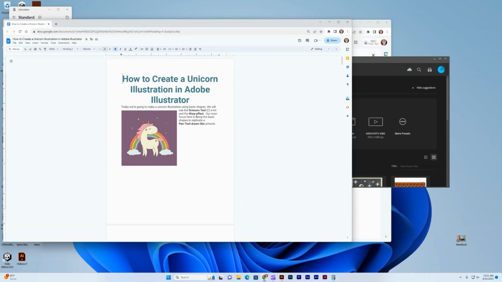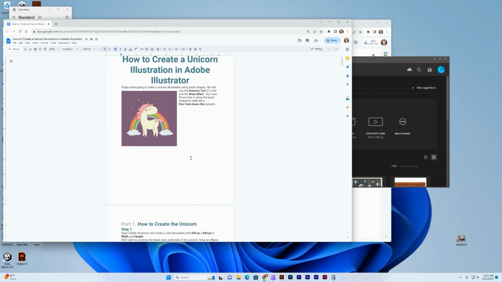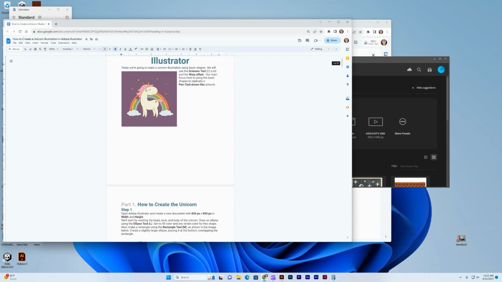Okay guys, this is part 1 on how to create a unicorn inside of Adobe Illustrator. The idea behind this one is that you're going to be learning the scissors tool and then using the warp effect a lot. The whole idea is that you're wanting to do a pen tool like drawn artwork. So that's what we're creating today.